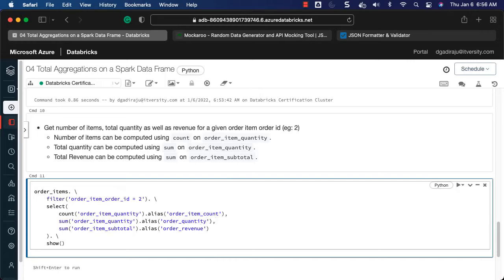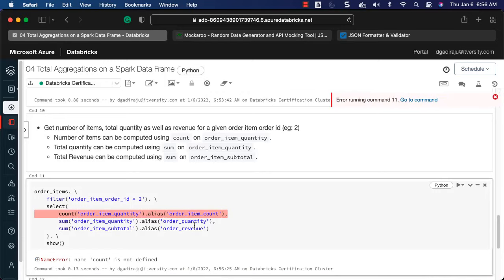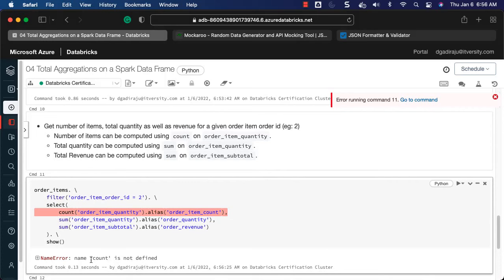Now we should be able to run it and we should be able to see the results. However, it is failing because count is not imported. We need to make sure count is imported. You can see the error here. It is saying name count is not defined.